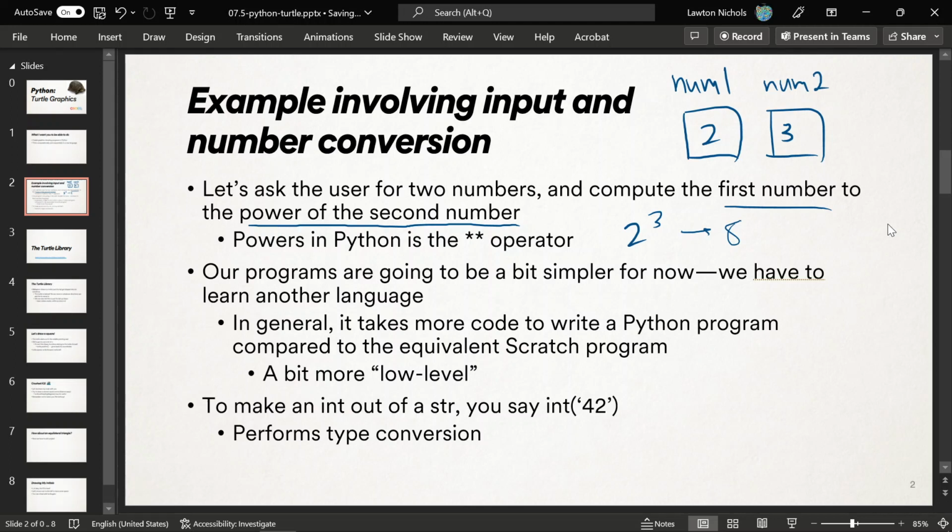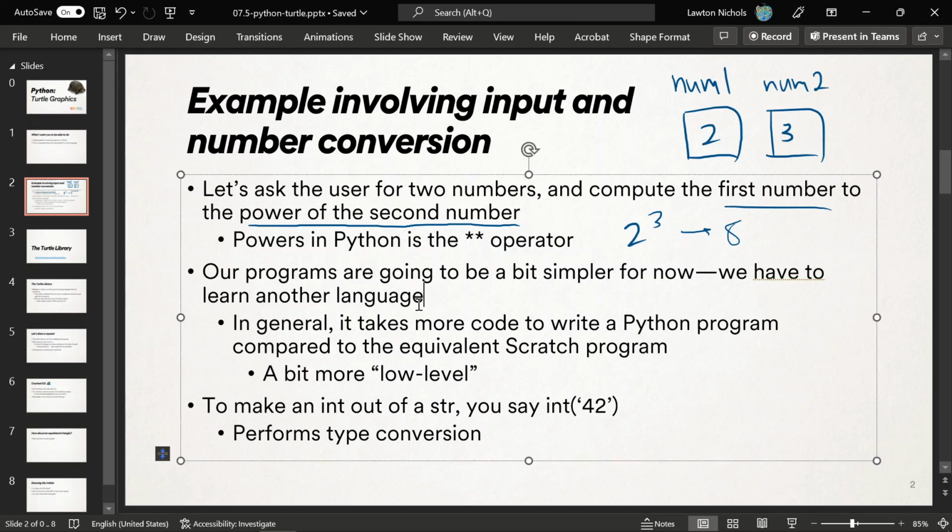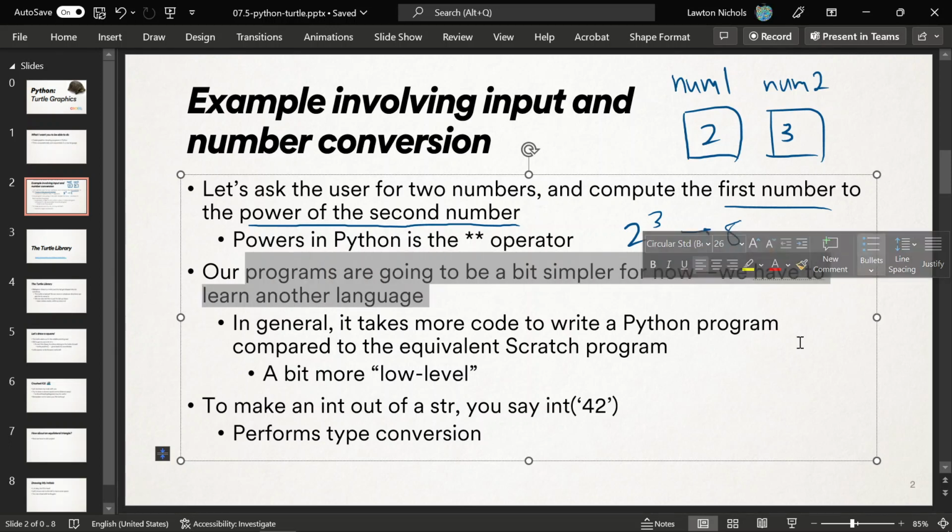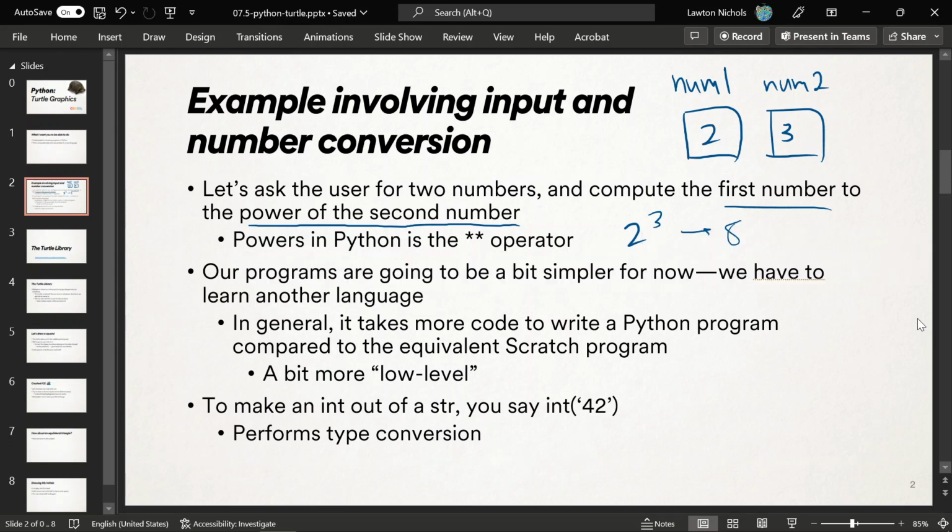Just in general, this might be boring for you. Like, you know how to do this in Scratch very easily, right? Our programs have to be a bit simpler right now because we have to learn Python. We have to learn how to speak Python, and so we'll get to the fanciness that we were doing in Scratch soon, I promise. But we're just going to have straight line code for a little while that just does one thing and then another thing, okay?